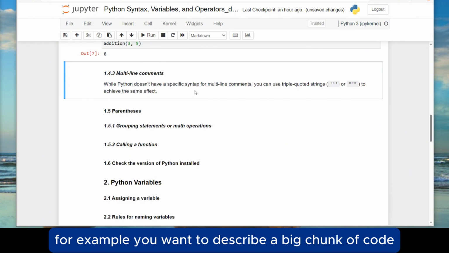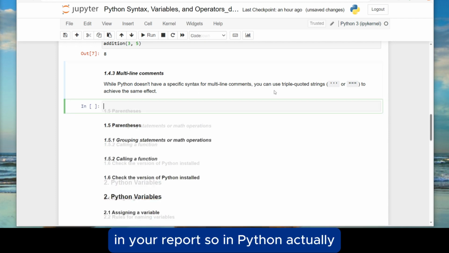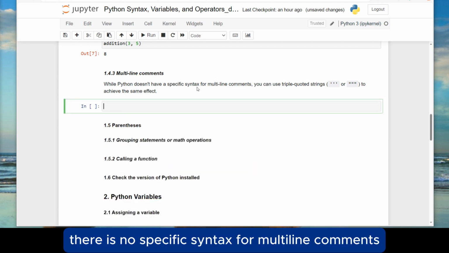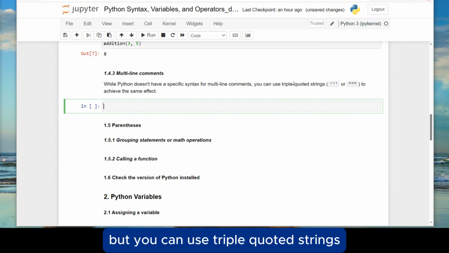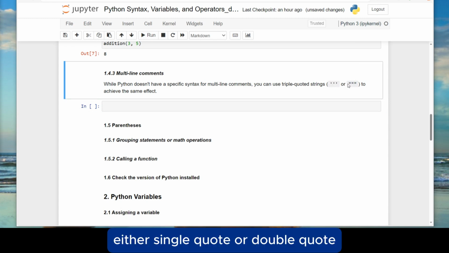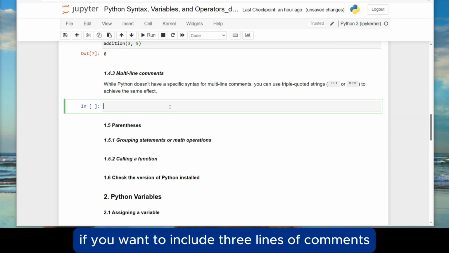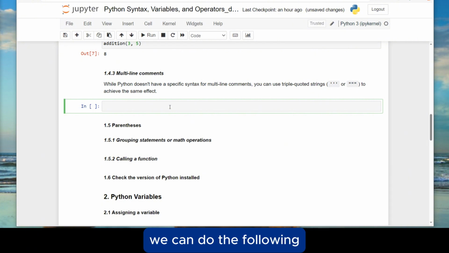For example, you want to describe a big chunk of code in your report. So in Python, actually there is no specific syntax for multi-line comments, but you can use triple quoted strings, either single quote or double quote. For example, if we want to include 3 lines of comments, we can do the following.